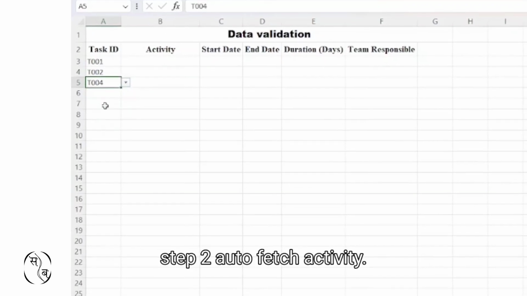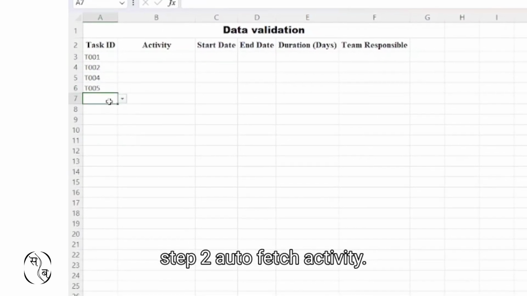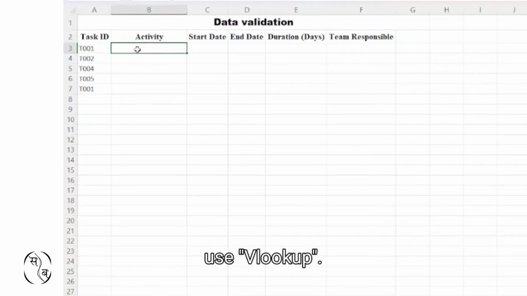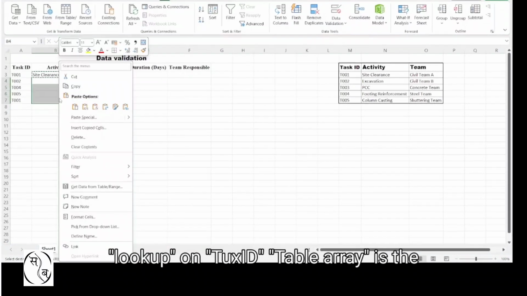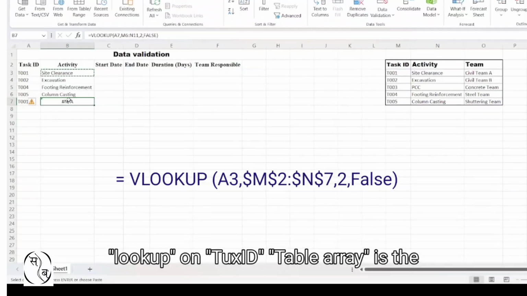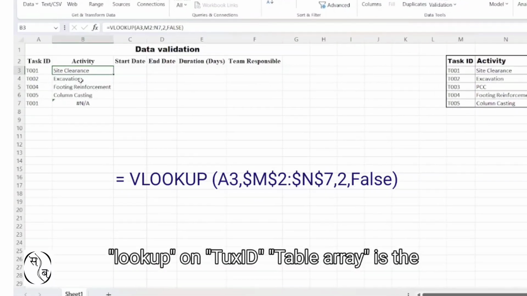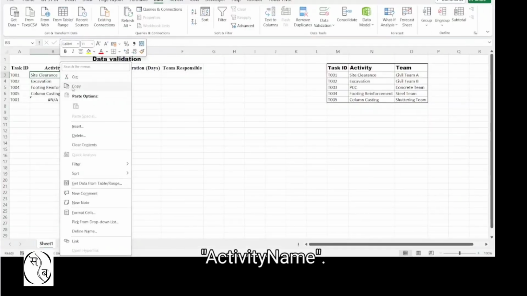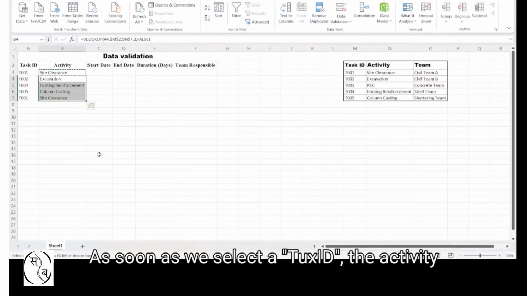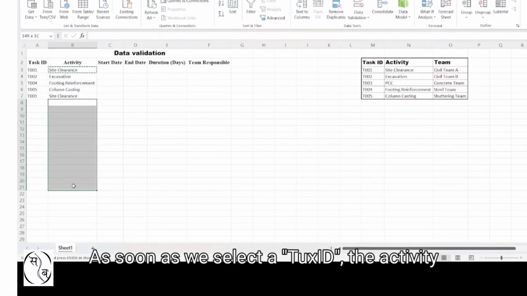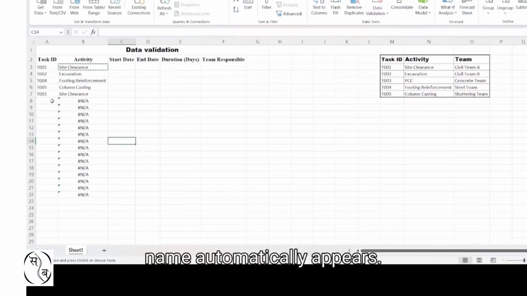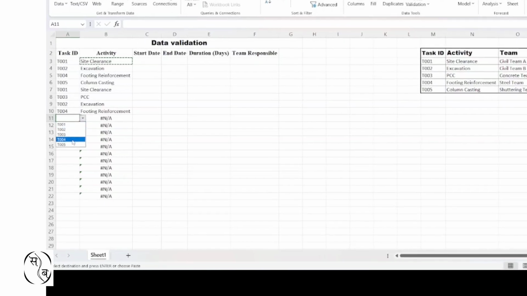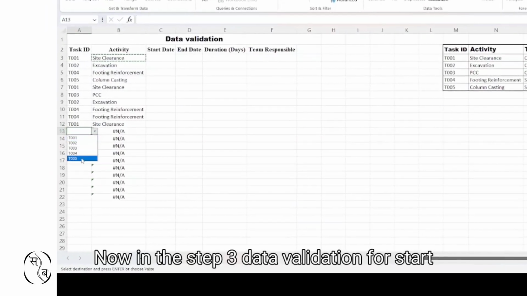Next we are coming to step 2, auto fetch activity using VLOOKUP. In the activity column, we use VLOOKUP. Lookup on task ID, table array is the activity list and the column index is activity name. As soon as we select a task ID, the activity name automatically appears. This clearly shows the power of data validation combined with VLOOKUP.